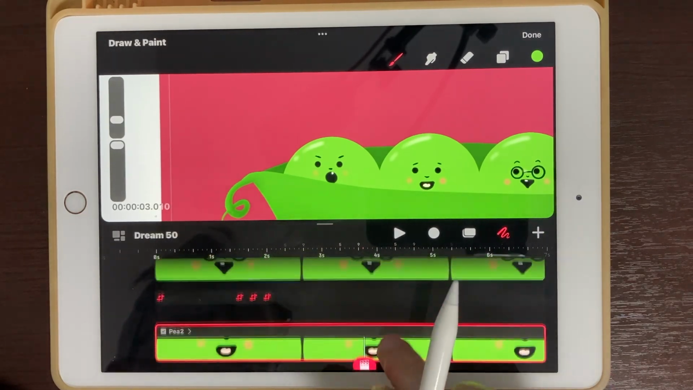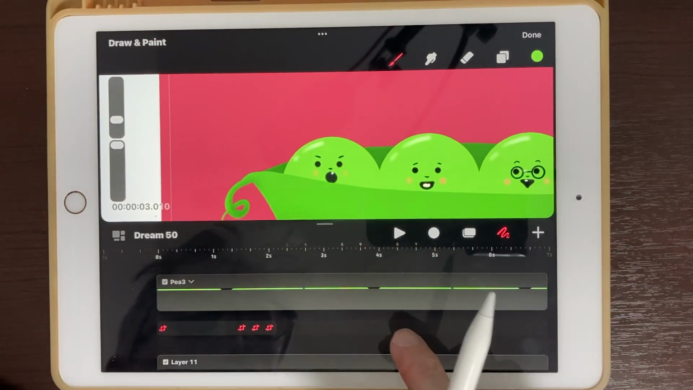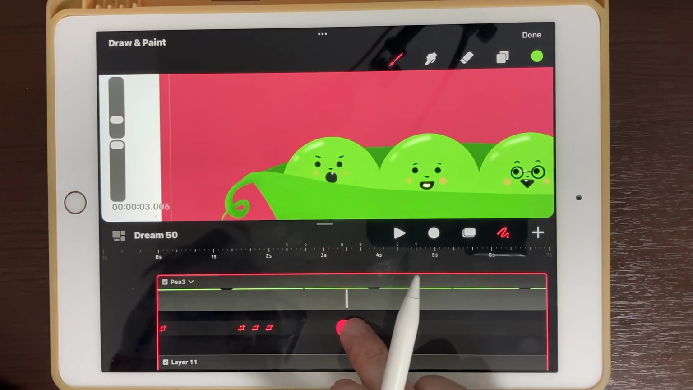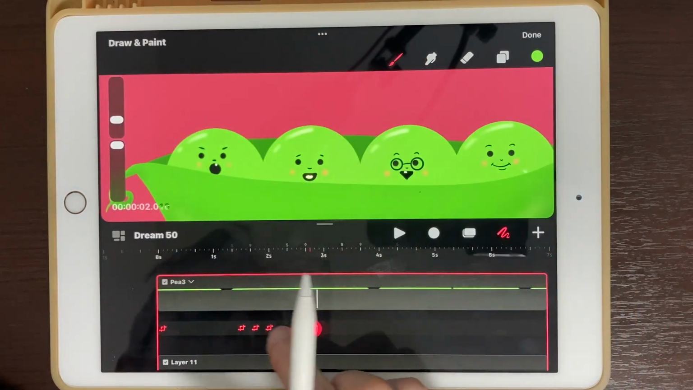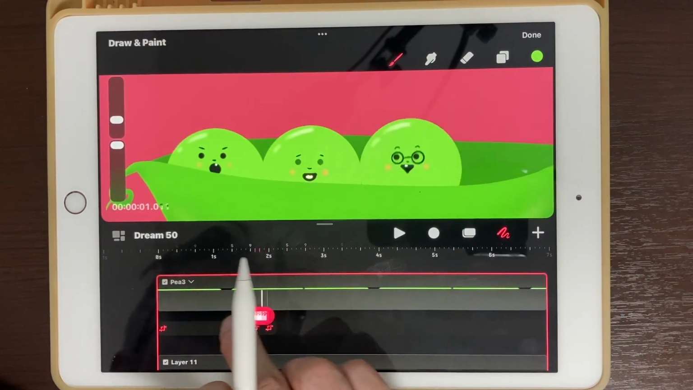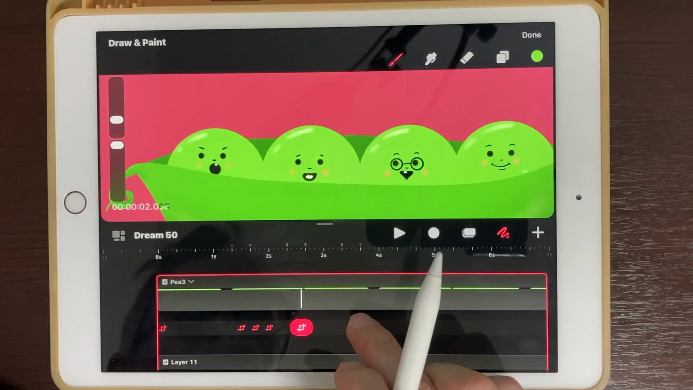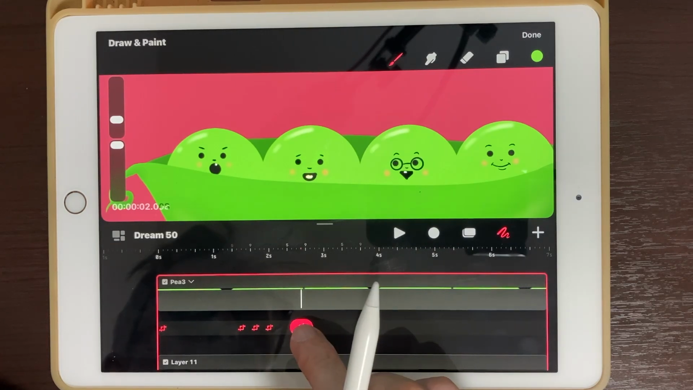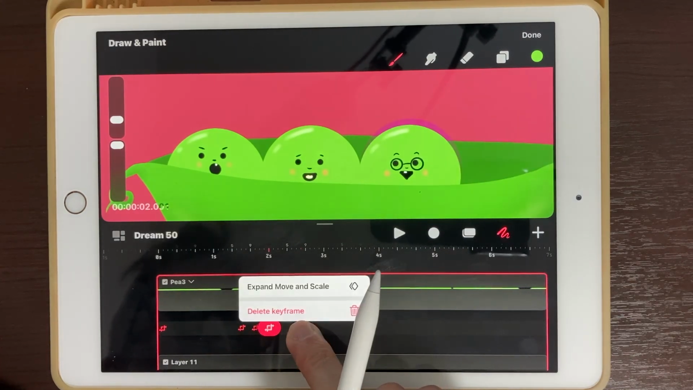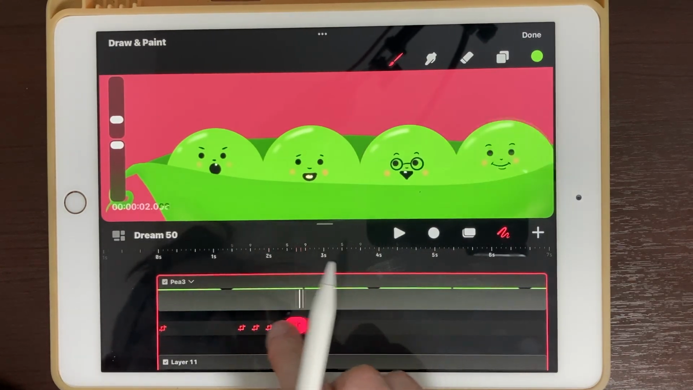And basically, you're just going to keep doing that. So the same process, we're just going to kind of stagger it. So we're going to wait till he comes up. So right there, and now he's going to start to blink. Oop, you know what I did? I set a movement keyframe, which I don't want.